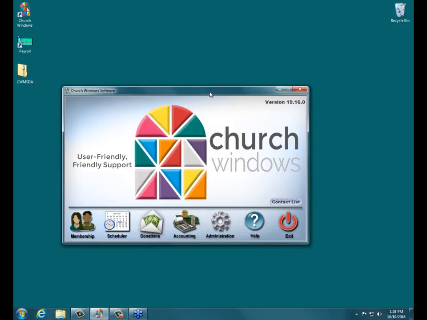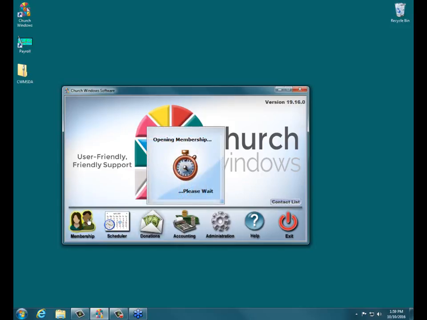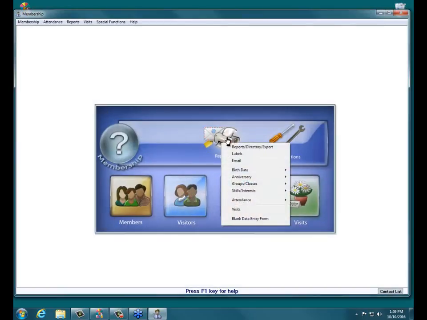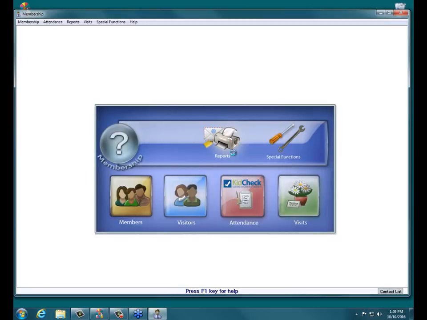You can reach the labels section of Church Windows going through either membership or donations. I'm just going to show you membership today. It takes you to the exact same place. They're both under reports. Just most people access them through membership. We click on membership, let that open, reports, and then labels.